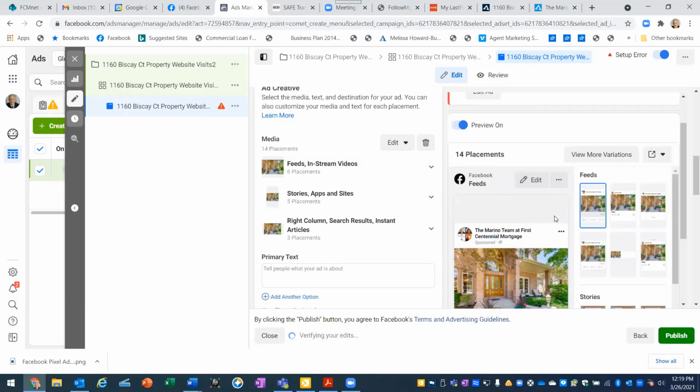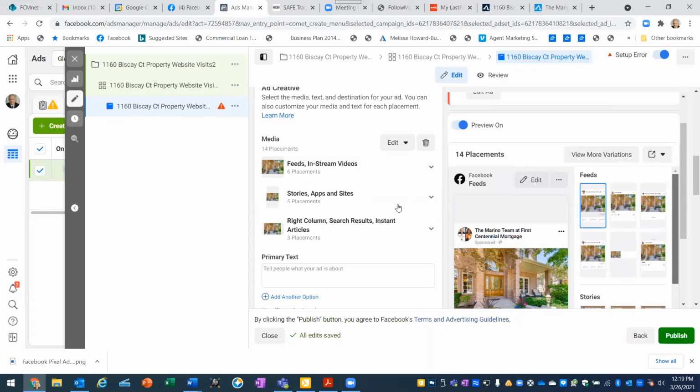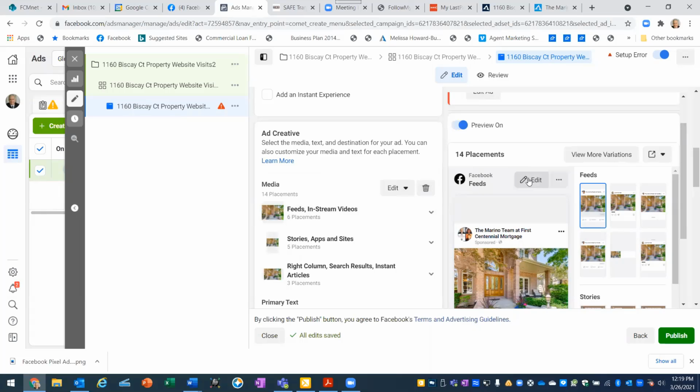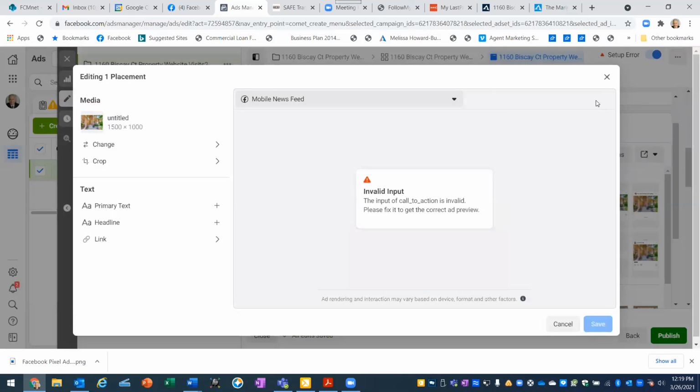I would like to see it in Facebook feeds. That's the mobile news feed.